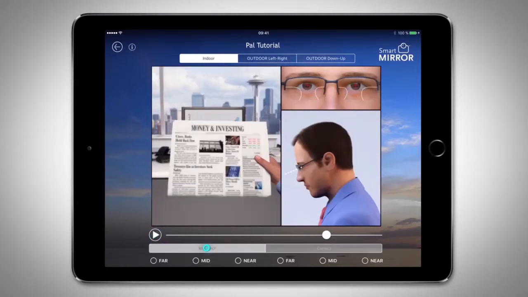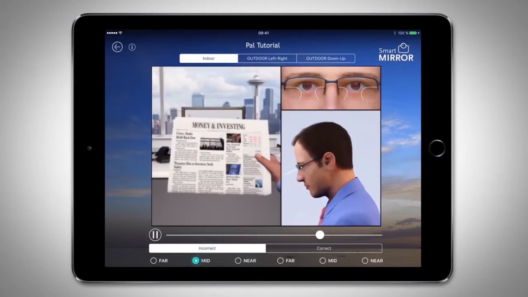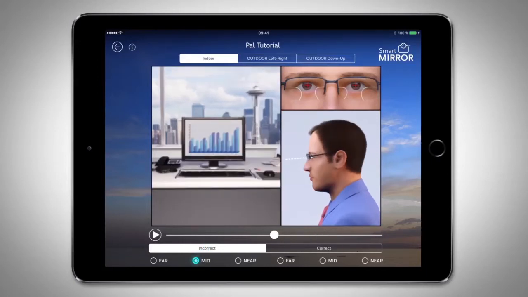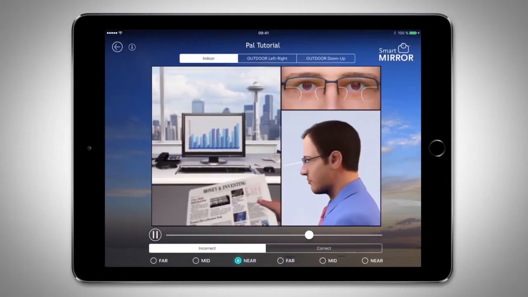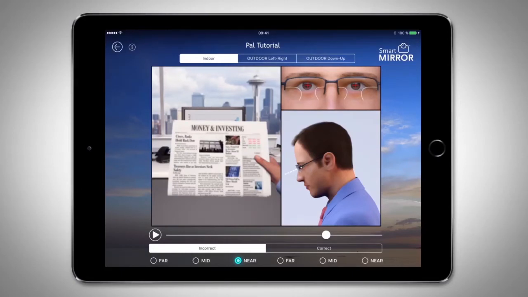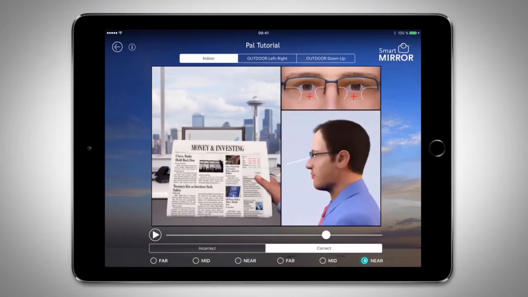By clicking on Incorrect, you can show what happens if the patient tilts his head in that situation. So you can select Correct or Incorrect to show the correct or incorrect head posture. And in the same way, for close-up vision, you can show the incorrect and correct way to hold the head.